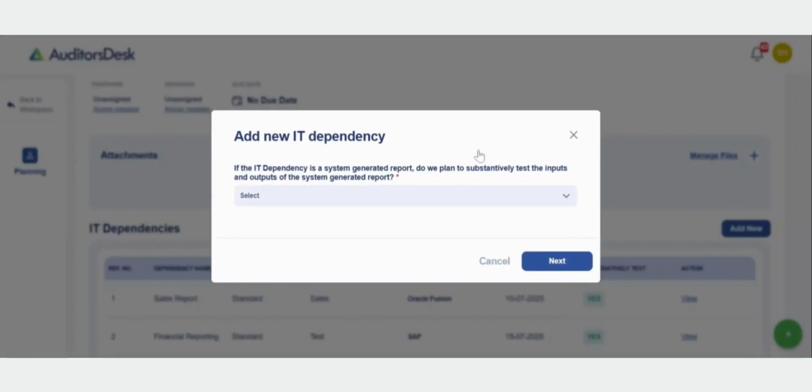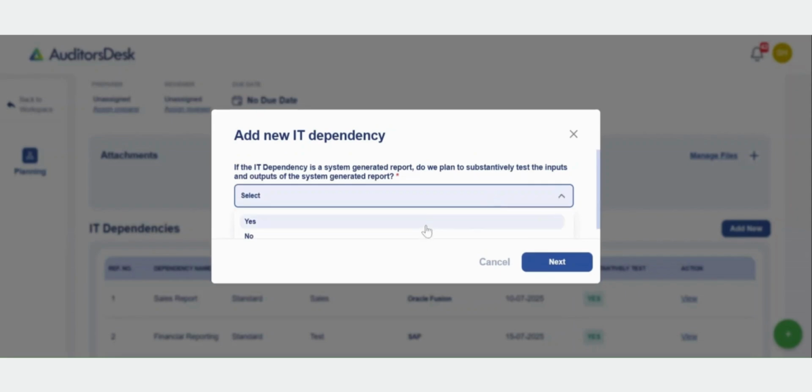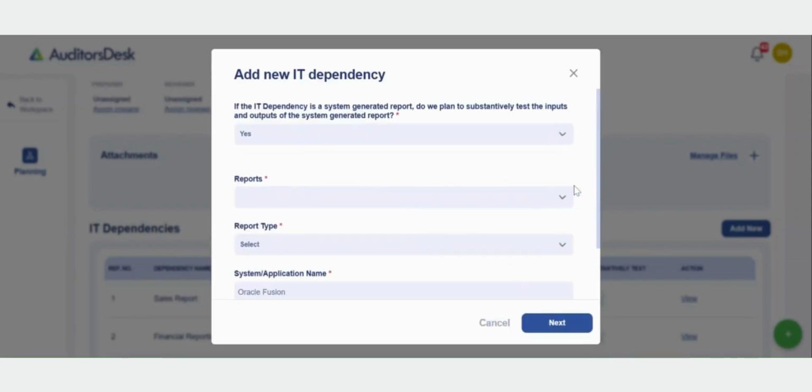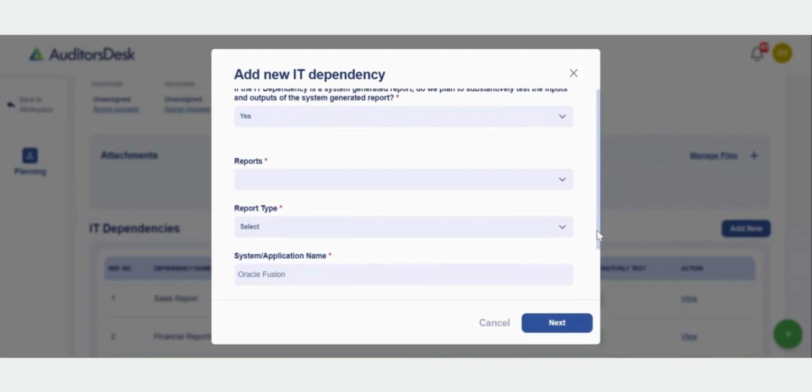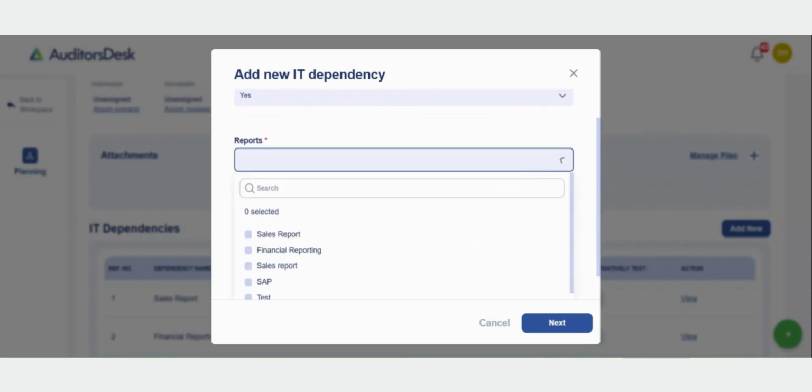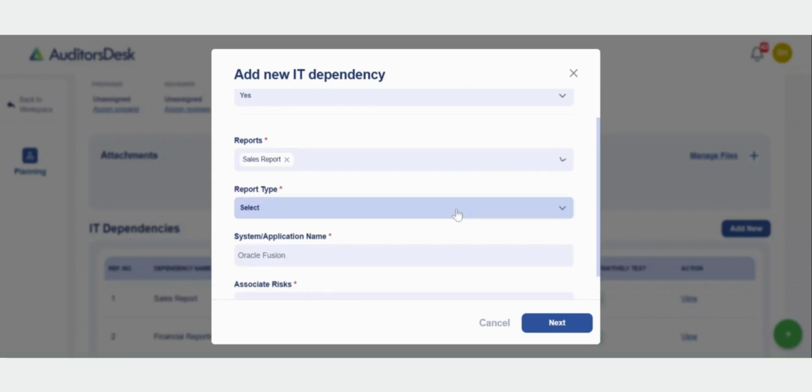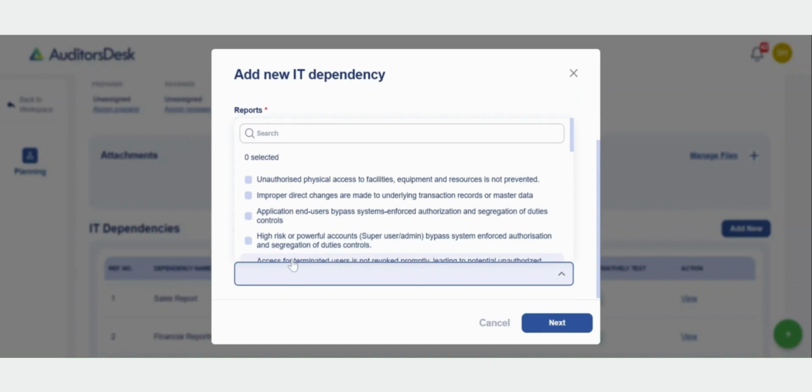Now, if the dependency is a report, the system will trigger a prompt: Do you want to perform substantive testing for this report? If the user selects Yes, the dependency will be marked for substantive testing. The user must then define the nature of the report under Report Type and map it to the corresponding risks in the RCM, Risk Control Matrix. This information then flows into the specific IT dependency sources section under the Scoping tab.